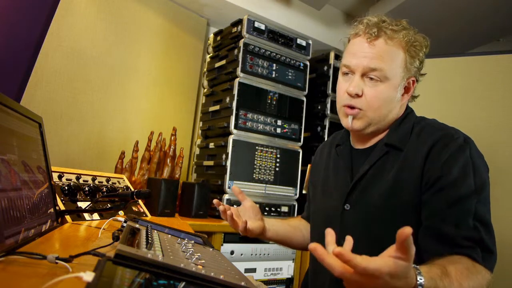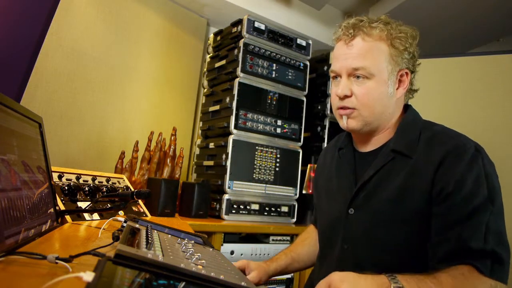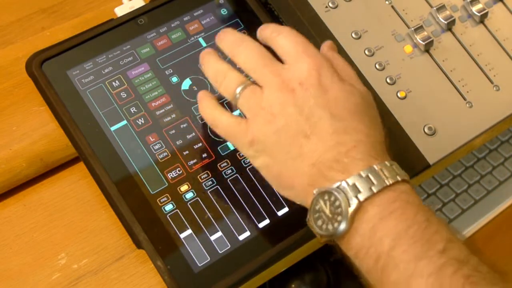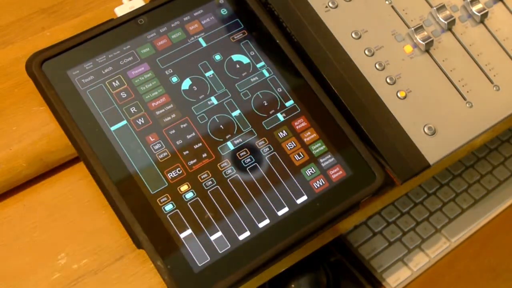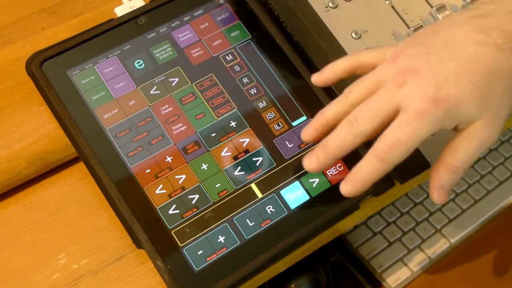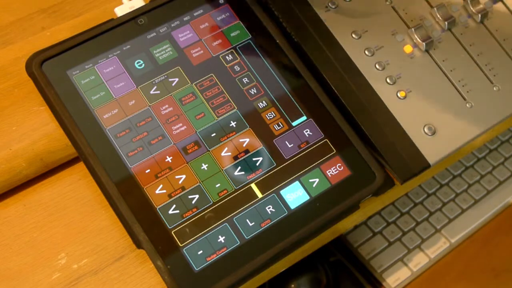I have it set up a certain way, but you can build this however you want to. I'm just here to show you sort of how to get started and get into it. Now, on the iPad, I have multiple screens. So this is a channel edit screen, but I can go to my edit screen where I can edit events and move things around and do all sorts of stuff there.